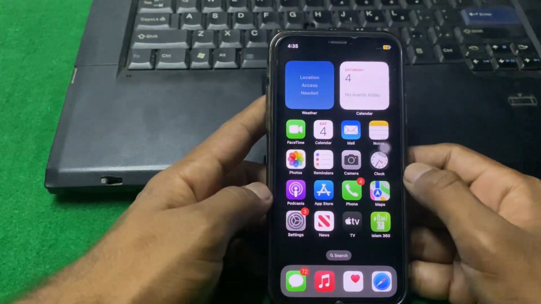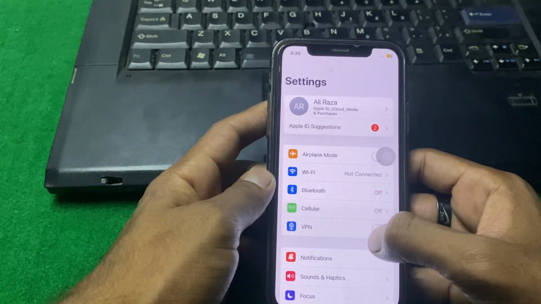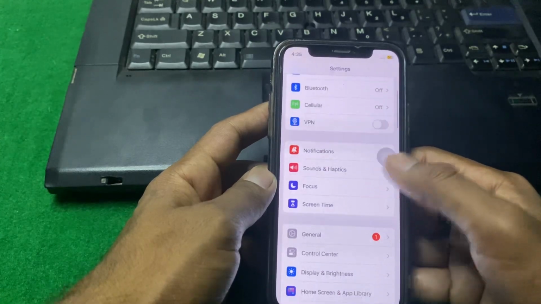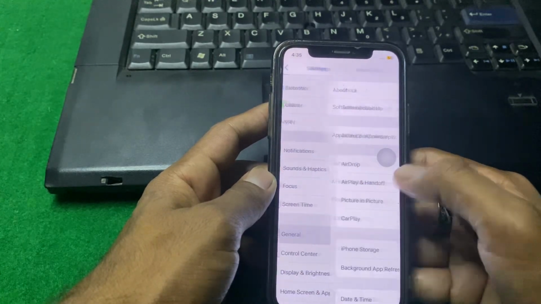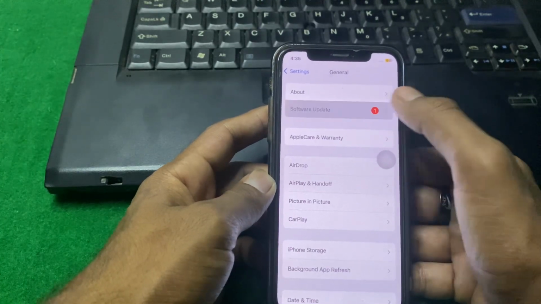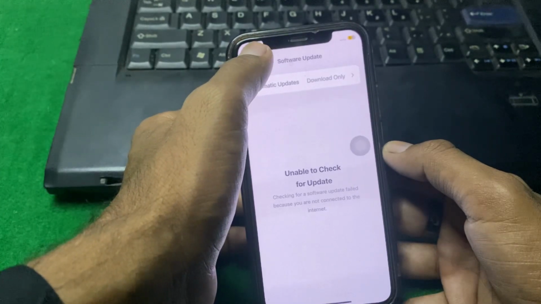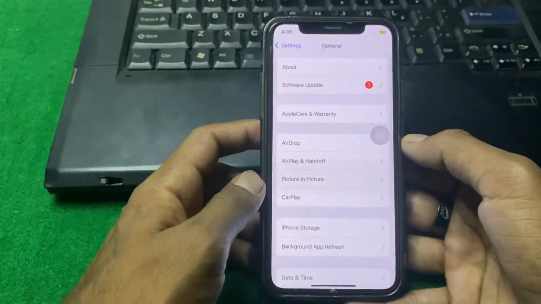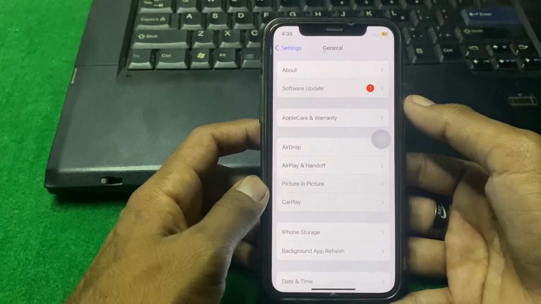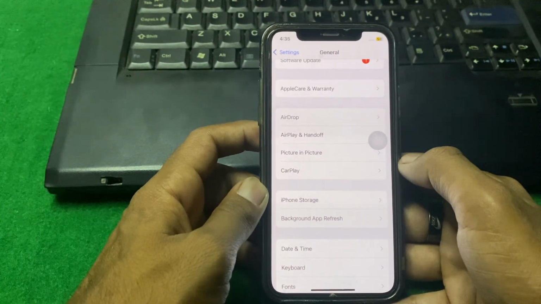So first of all guys, you have to simply open Settings, and from here scroll down, then tap on General, and from here simply tap on Software Update and make sure that you are using the updated version of your iPhone. If there is any update, then simply update it first, and after that here you can see iPhone Storage.